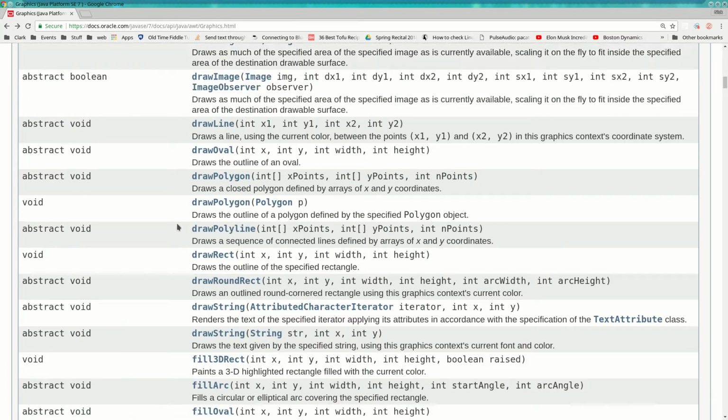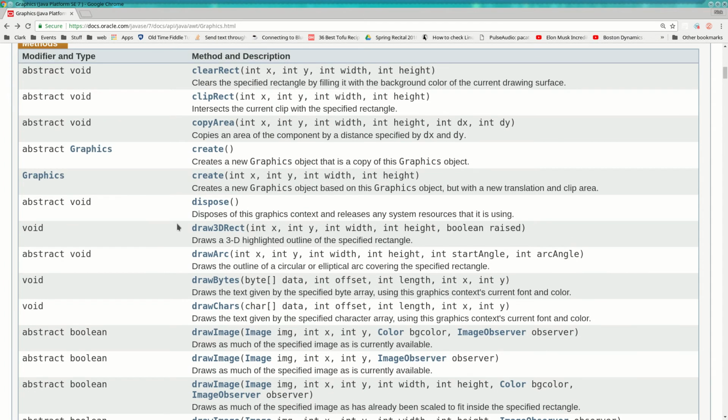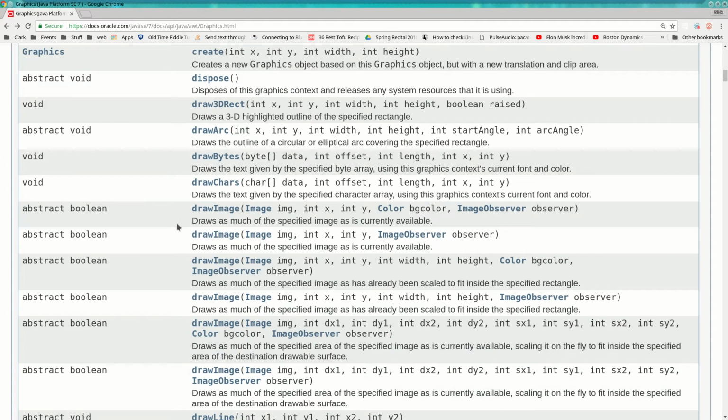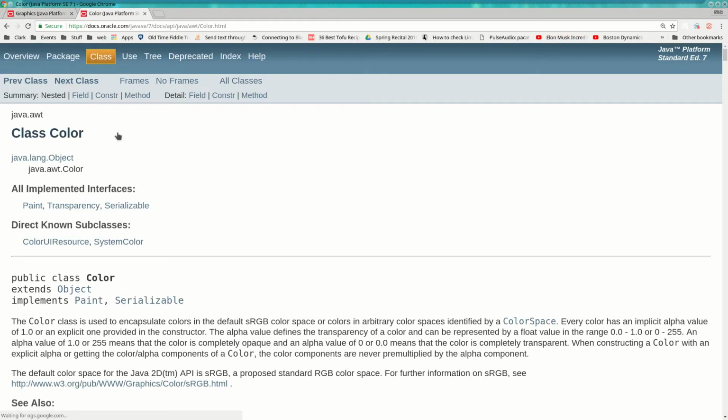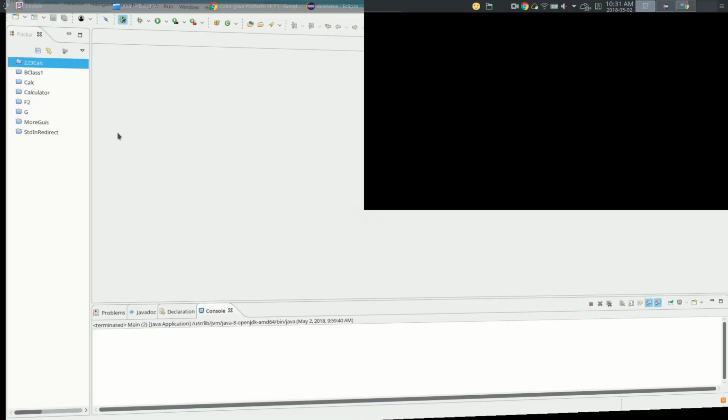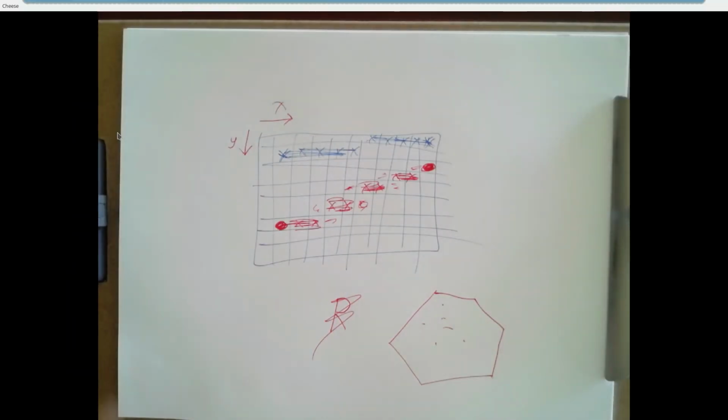Yeah, so we'll talk about XORing pixels shortly. Let's talk about color. So Color is another class, and the old school view of color is we've got red, green, and blue.